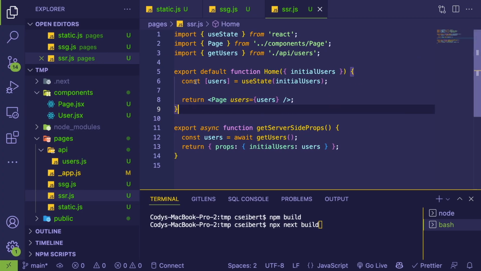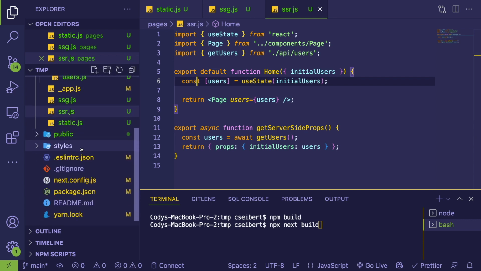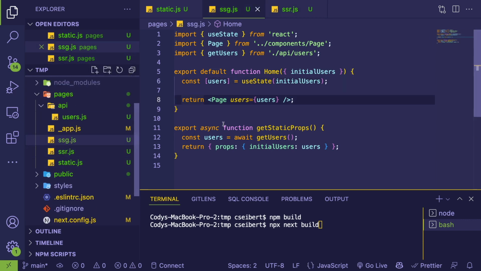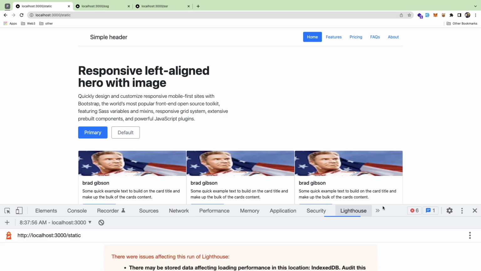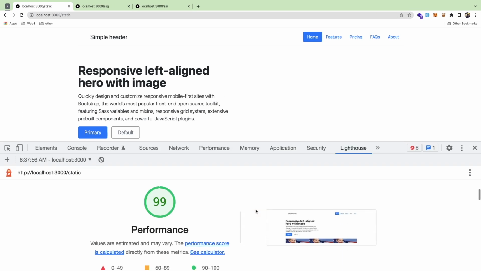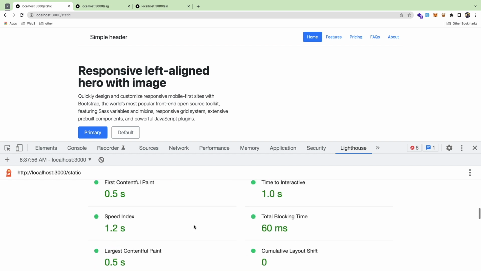But I hope you guys learned something from this. I didn't really learn too much. I already knew static generation was going to be the fastest. I was kind of disappointed that Lighthouse didn't really show much performance difference between these approaches. Maybe I'm just not doing it right.